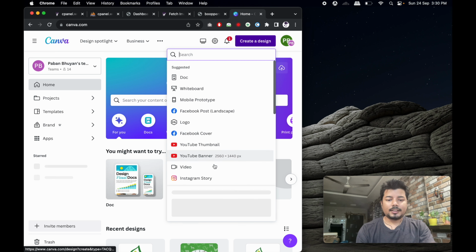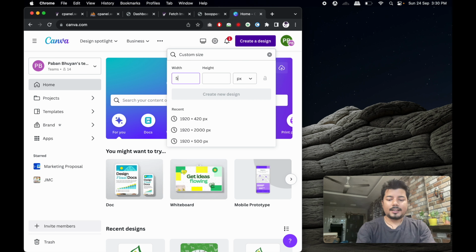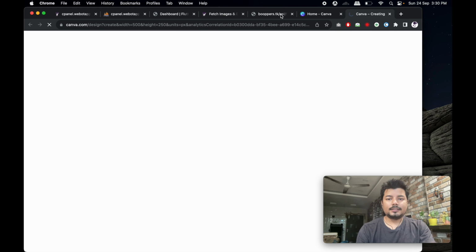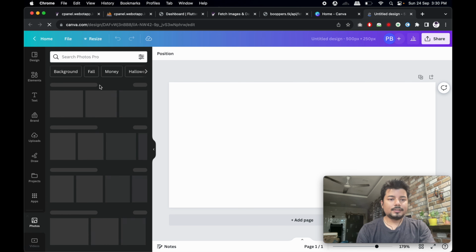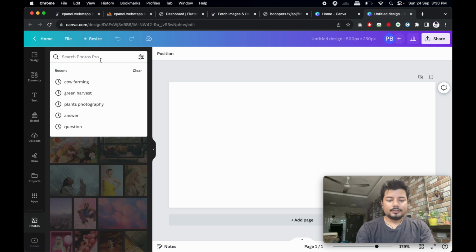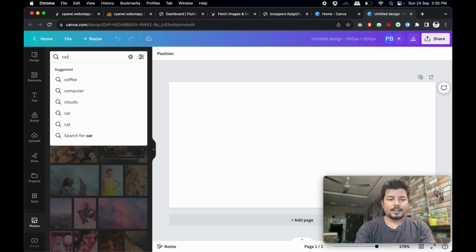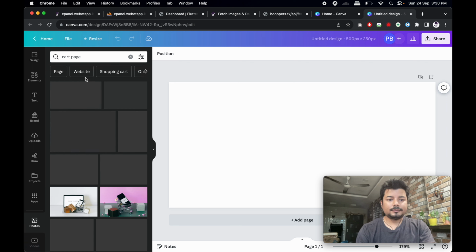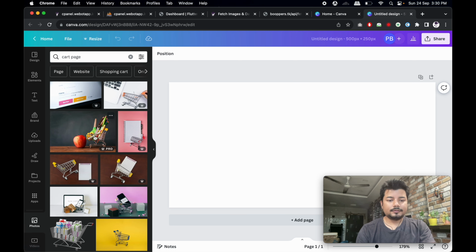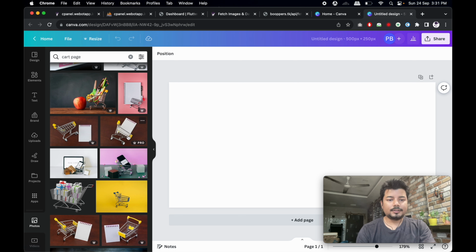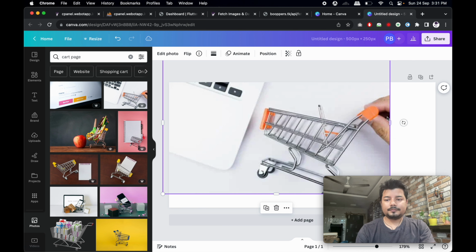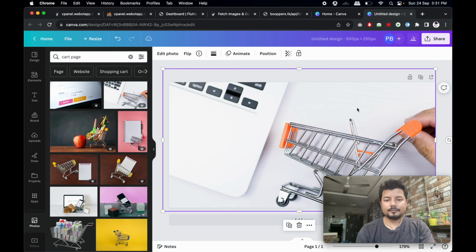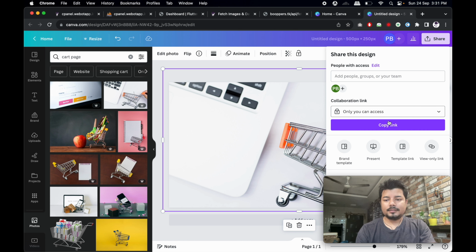Here I'll be choosing custom size, 500 by 250 maybe, and creating one new file. I will go to photos and search for a cart page. We will simply use this one. Okay, this one will look fine. Then we will download it.